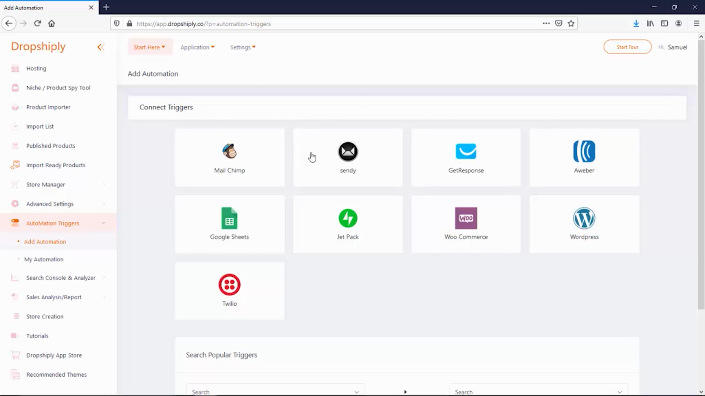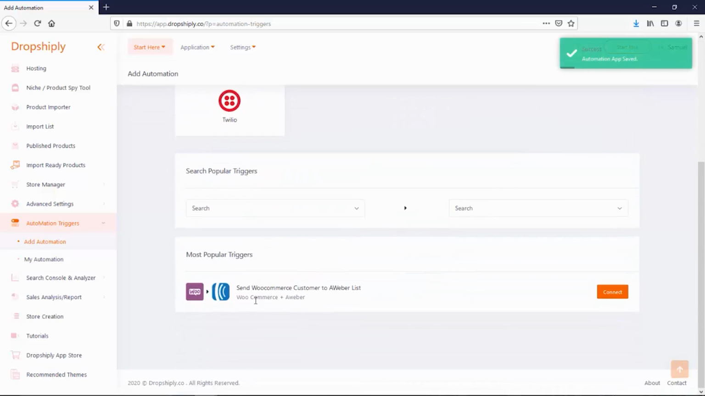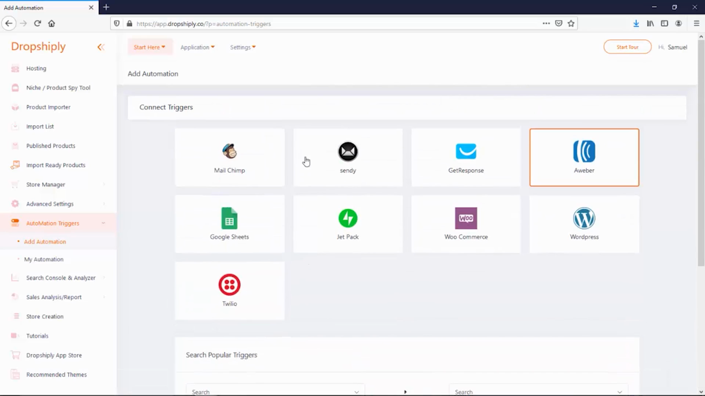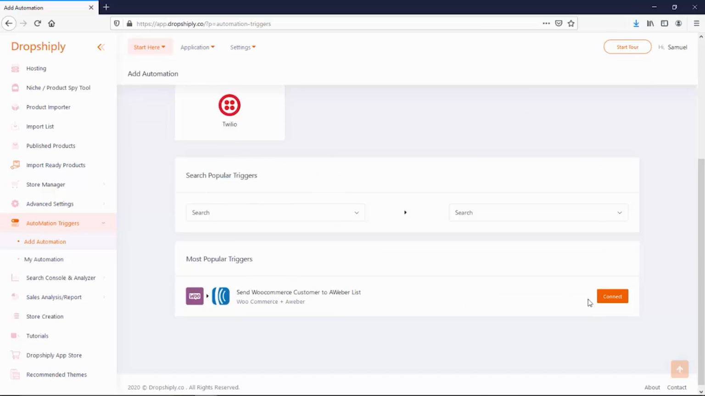So for example, you can trigger an autoresponder integration. If you click AWeber, it's going to give you certain triggers. Right here, this trigger works with WooCommerce, so it automatically imports all your customers into AWeber, so you can create an email list and sell more products in the future. You can do the same thing with MailChimp right here, Sendy and GetResponse as well. Right now, it only works with these 4, but we're going to add many more autoresponders in the future. You just connect right here, and it will automatically do the import.